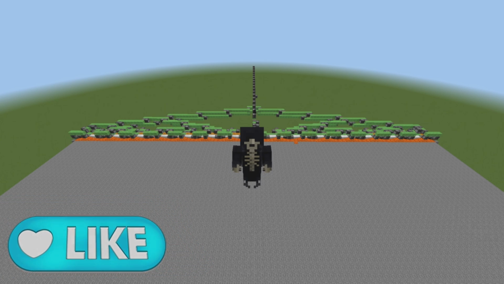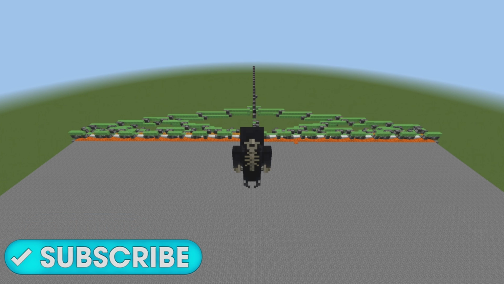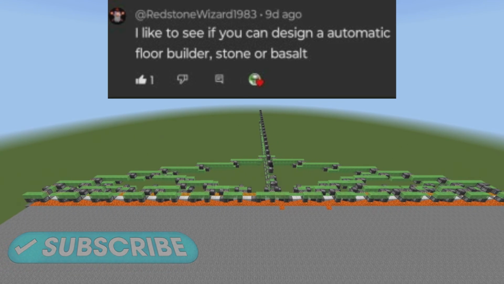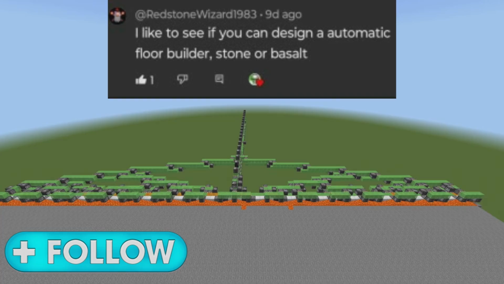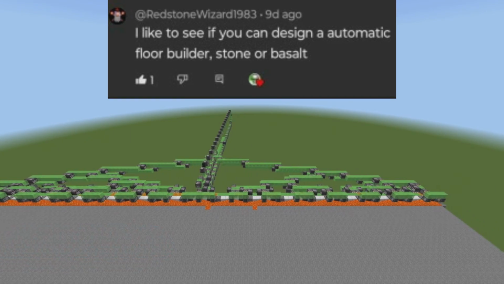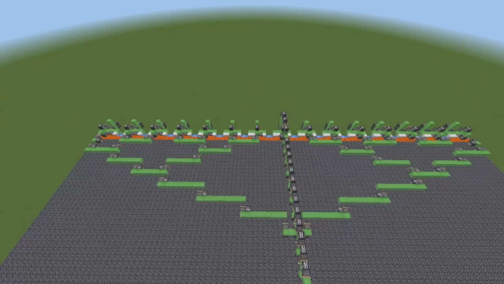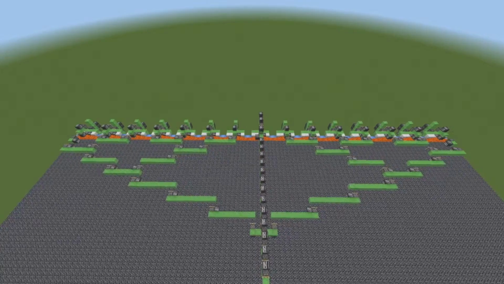Today we're going to show you how to make an infinitely expandable stone floor generator. Today's tutorial is a challenge by the Redstone Wizard. He challenged me to make a basalt floor generator and a stone floor generator that was infinitely expandable. Last week I built the infinitely expandable basalt floor generator.